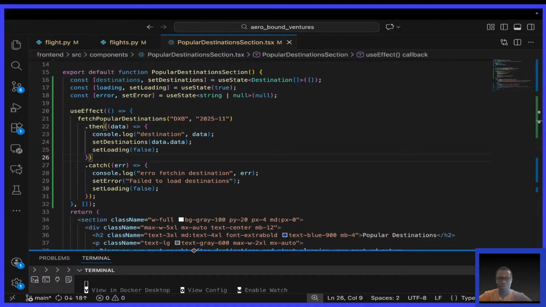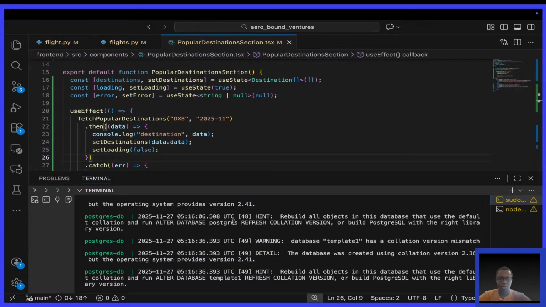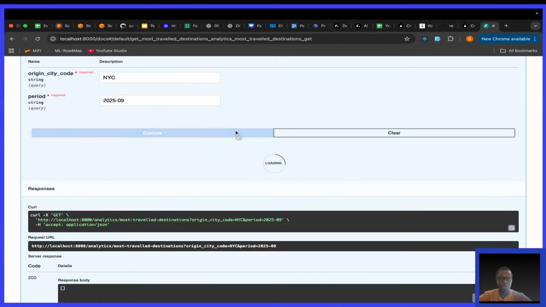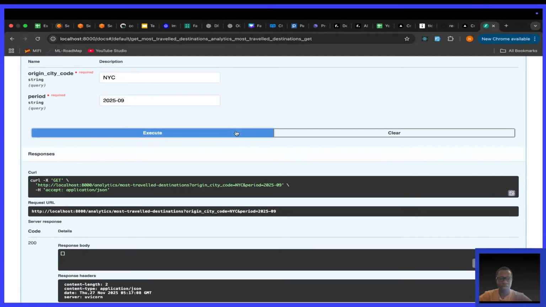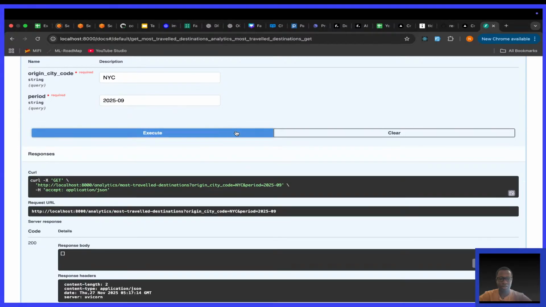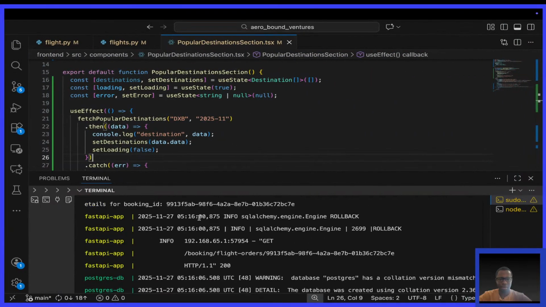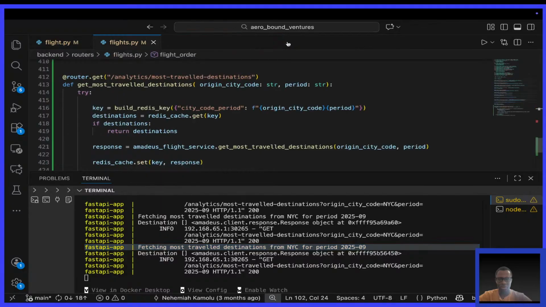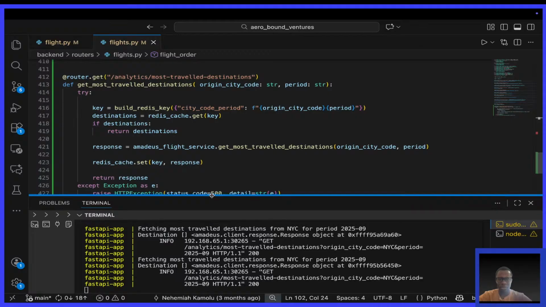Let me first go to the terminal so I know what to do going forward. If I get back here, execute, and see if the cache is working. Search. Okay, this one is now, is it faster? I should have put a few statements. Oh, so you see the statements, fetching most travel destinations, which means our cache is not working.